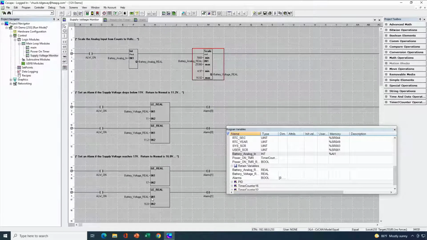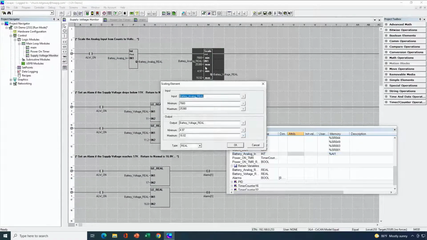Now, how did I take the actual analog counts and convert them over to volts? I only needed two function blocks to do that. First of all, I think most of you know that the analog inputs come in as integers, scaled from 0 to 32,000. So we need to convert that over to a floating point value or a real value. So I used a conversion function to take a variable that was mapped to analog input 1 over to another variable that is a real type variable. Once I did that, then it was just a matter of doing a scaling function.